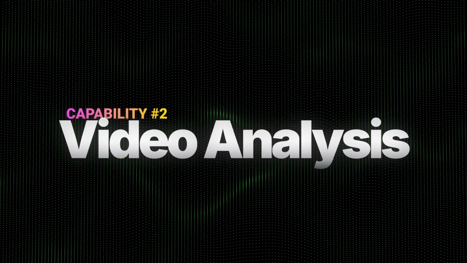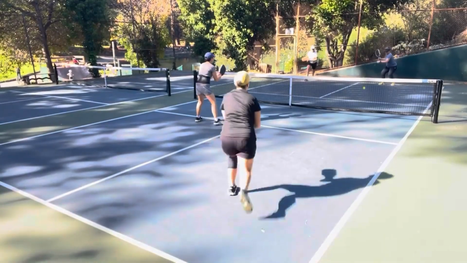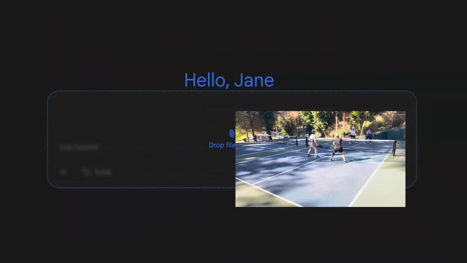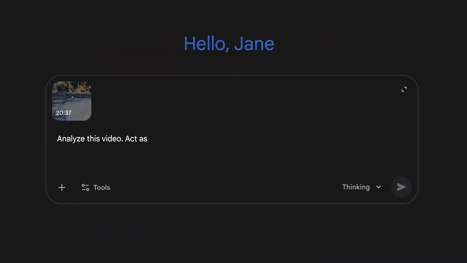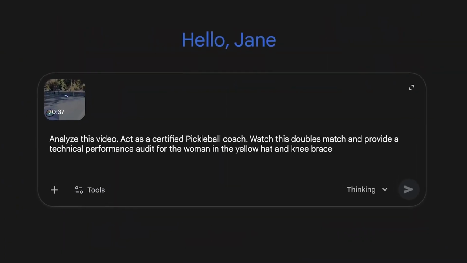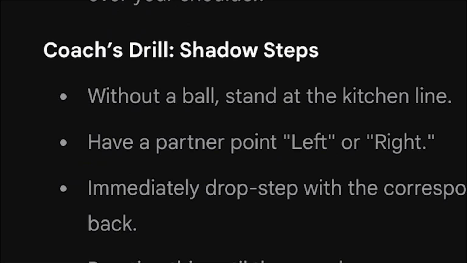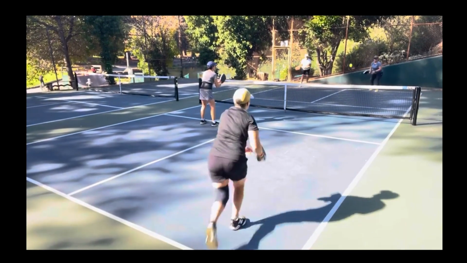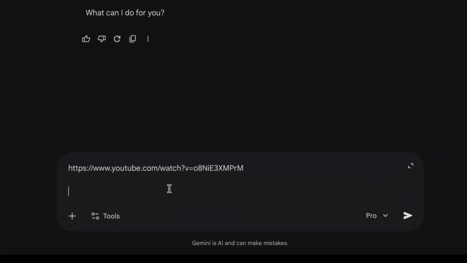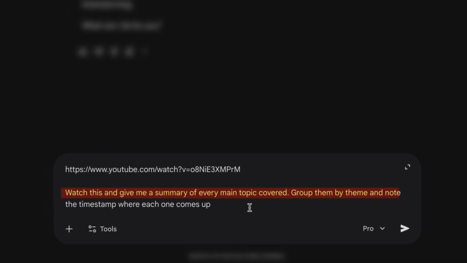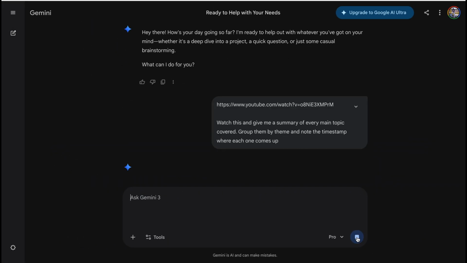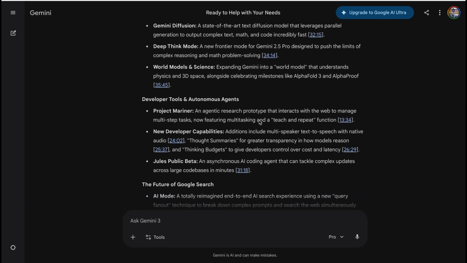Next capability, video analysis. And this one completely changes how you process long content. Say you have a 1-hour product demo or a conference talk and you need to pull out every key point. Normally that means scrubbing through, pausing, taking notes, going back to check things you missed. It takes forever. Instead, just paste the YouTube link directly into Gemini and type something like, watch this and give me a summary of every main topic covered. Group them by theme and note the timestamp where each one comes up. You get a structured breakdown with categories and exact timestamps.